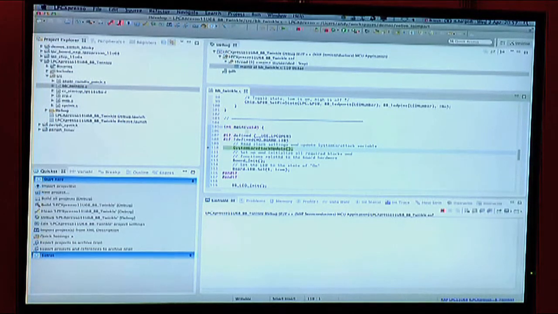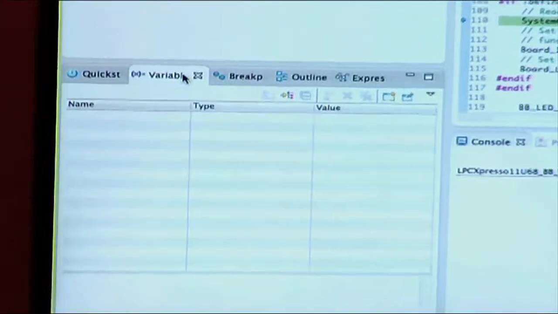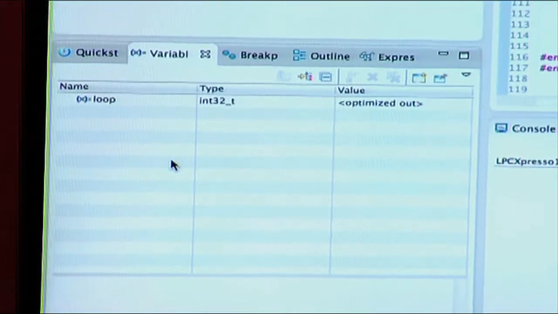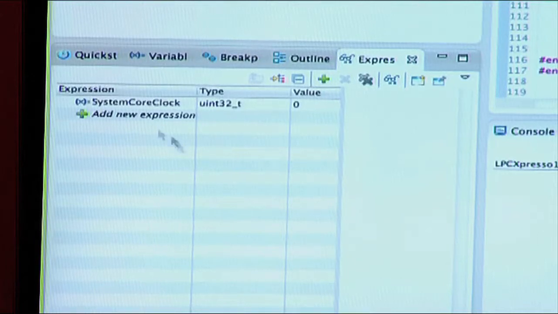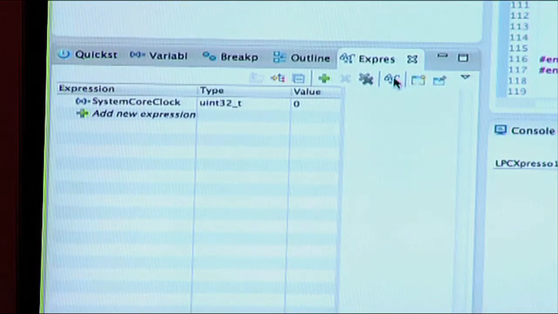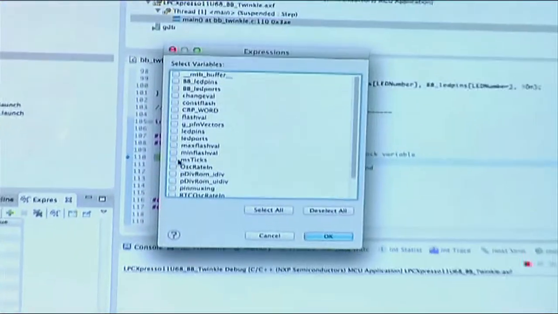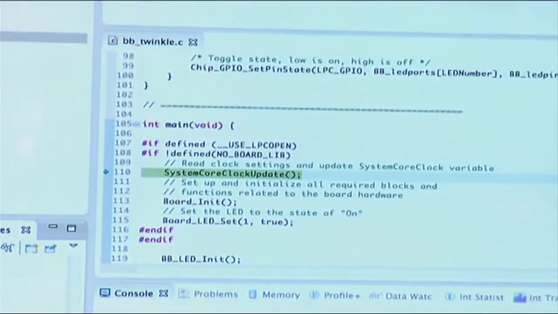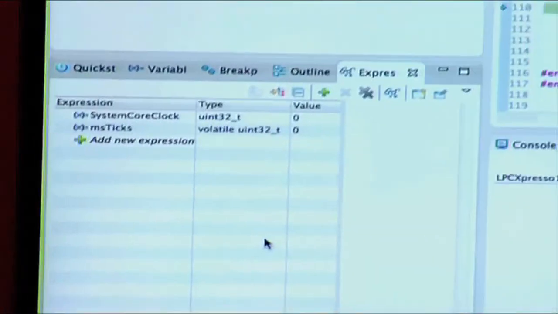if I hit to that point there, we've got a couple of other views down here which are interesting. We've got the variables view, which will show us any local variables at the current time. We've got the expressions view, which is where we see any globals that we've expressed an interest in. To view those, we just click on the spectacles and select them from a list. Let's click on another one there, so you can see that being added. And you see at the moment, both of those have the value 0.